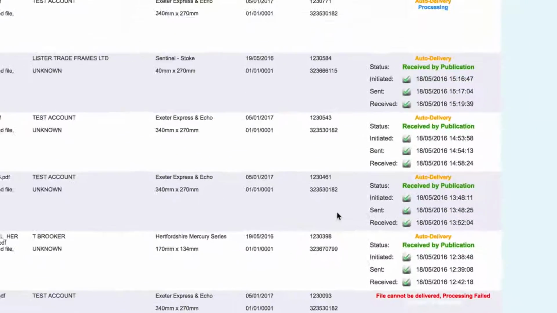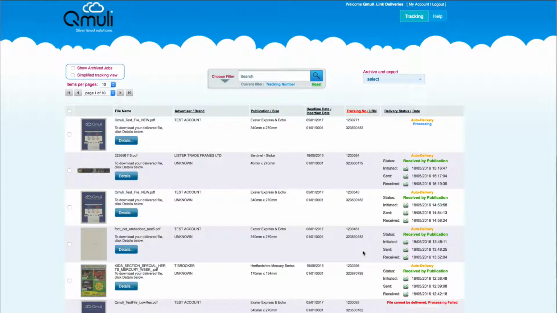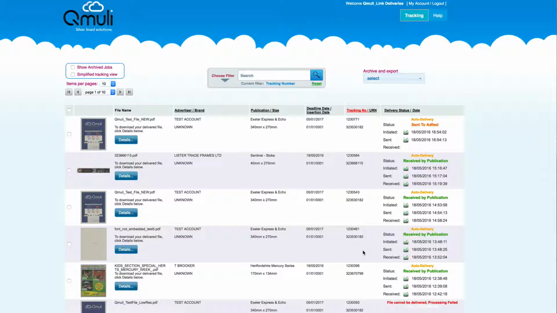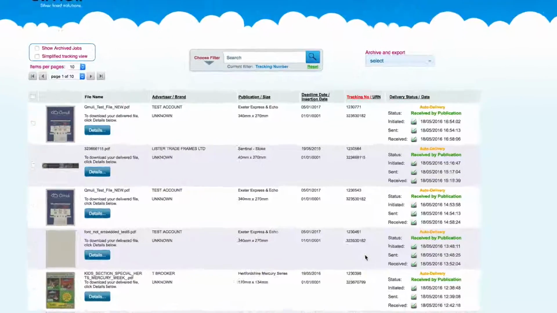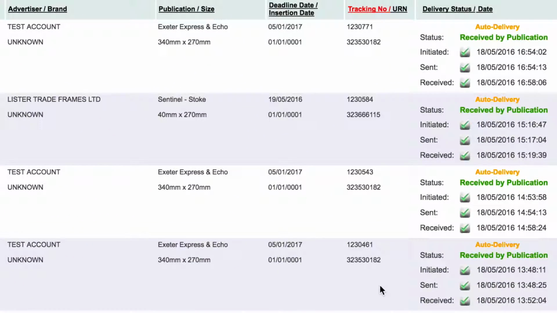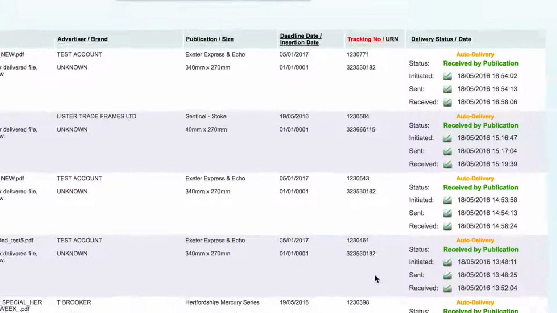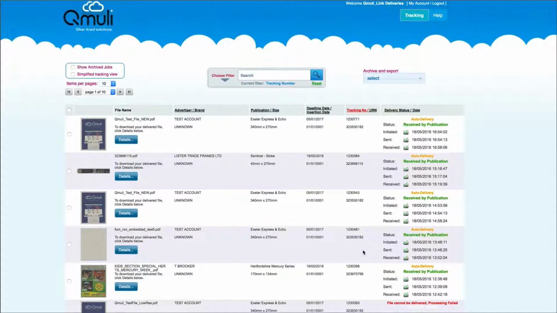Generally though, your file will be fine or will be fixed by the system, and the status will move from initiated to sent, usually in less than 20 seconds. And then eventually to received, usually in less than 5 minutes. 3 green ticks, 1 for each status, means that the ad has been fully delivered. You don't have to sit and watch this happening, you can just check back in 5 minutes and see if the 3 ticks are there.